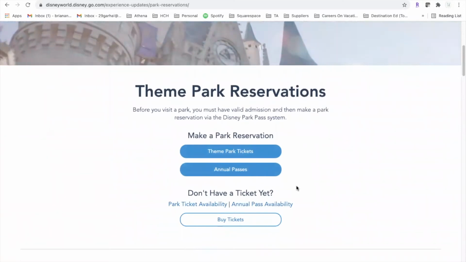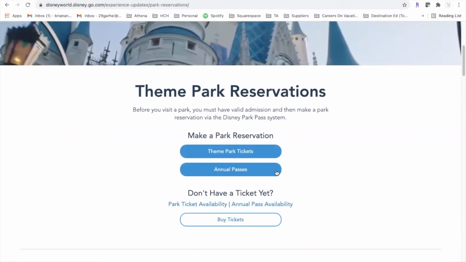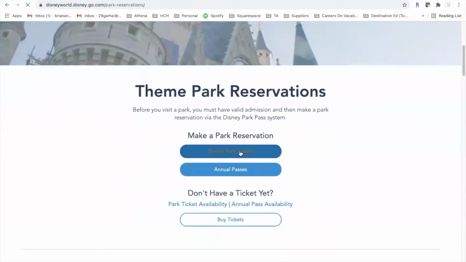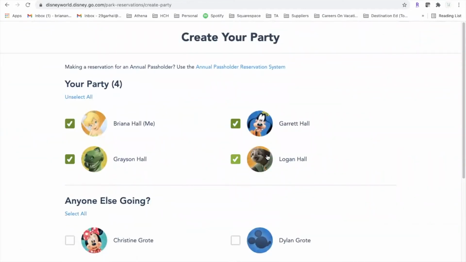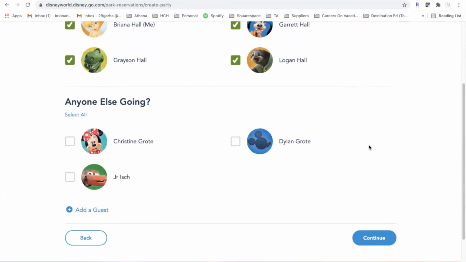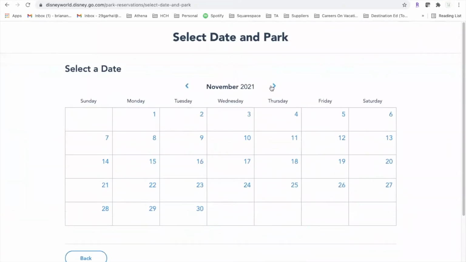Now, if you have bought a vacation package and linked your reservation, your tickets are linked. So you want to select theme park tickets here. If you're an annual pass holder, obviously you would select that. So I'm going to pick all the people that are going. It's us four. And I'm going to select continue.